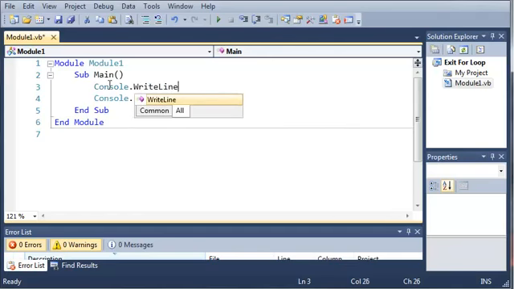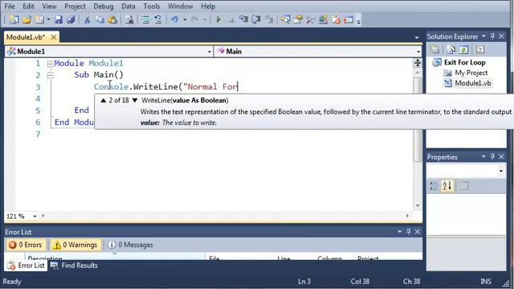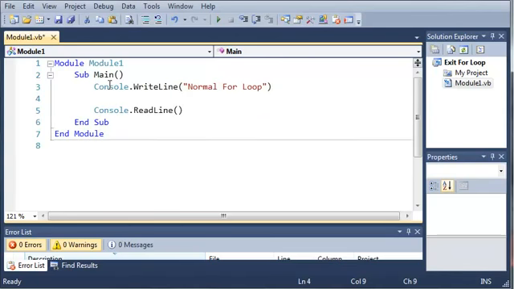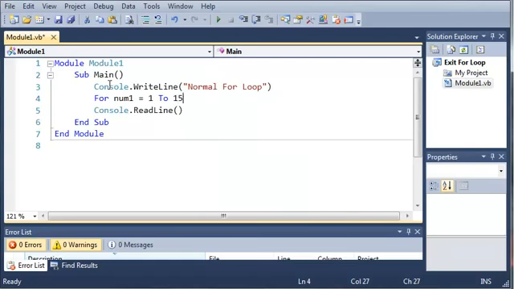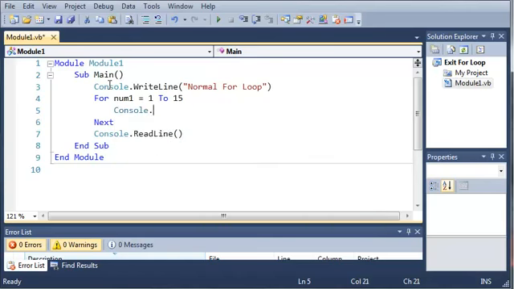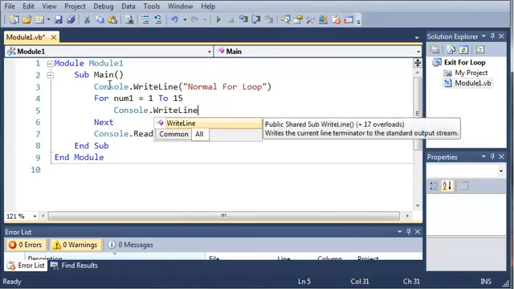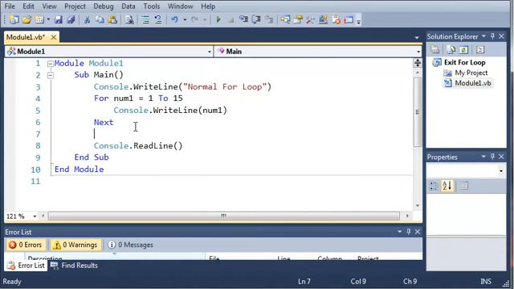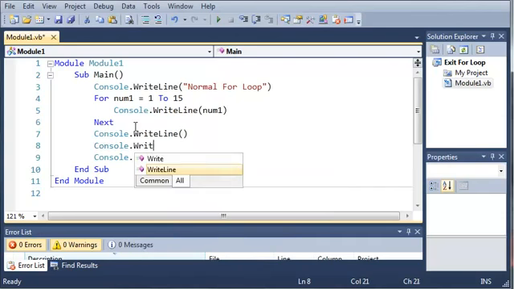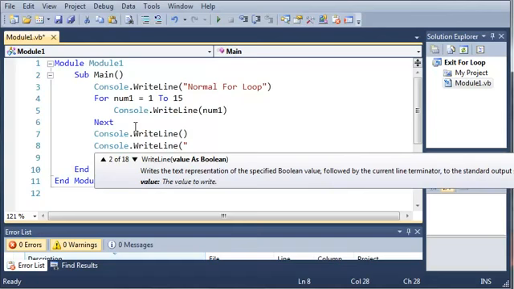So we'll type console.writeLine normal for loop, and we'll make a for loop. Let's just do 15. We'll do console.writeLine num1. So basically what this is going to do is it's just going to write out 1 through 15 on our console. Now let's add a space here. And let's do continue statement.